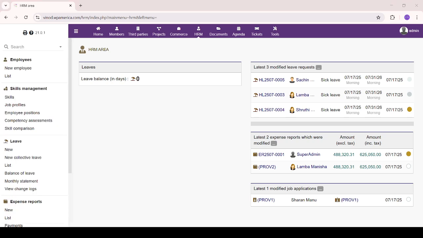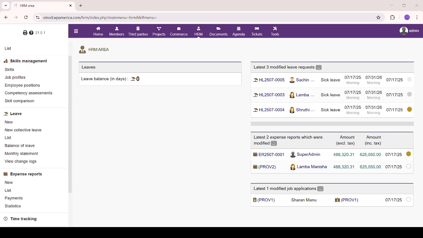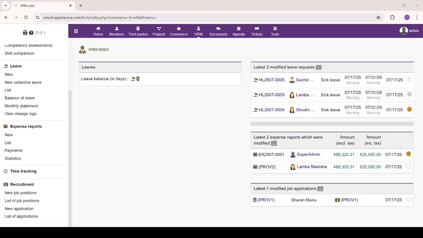There are six subsections in the HR module. The first one is employees, through which we add, manage, and view employees' data. The second one is skill management, through which we track skills, profiles, and assessments. The third one is leave, for leave management, in which we apply, approve, monitor balances, and history. The fourth one is expense reports, with which we submit, approve, reimburse, and analyze expenses.